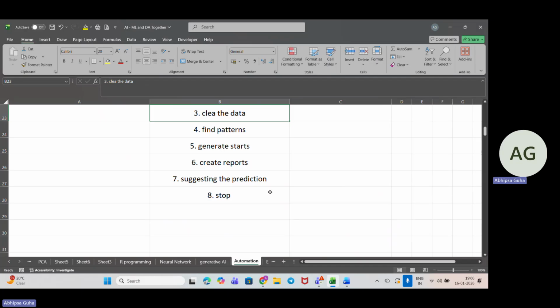If the data is missing, AI decides how to fill it. If the trend changes, AI predicts the new outcome. If an error occurs, AI fixes it automatically. That is the idea. Okay, so this is all about automation. Now we have to discuss Python scripting for data automation.